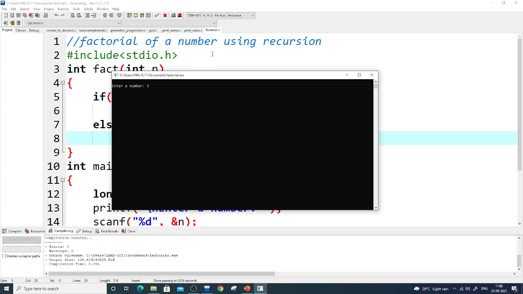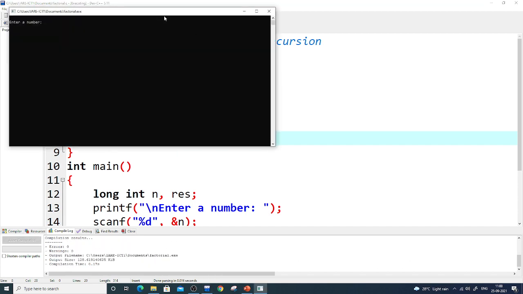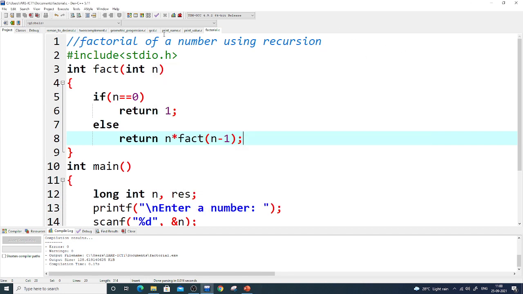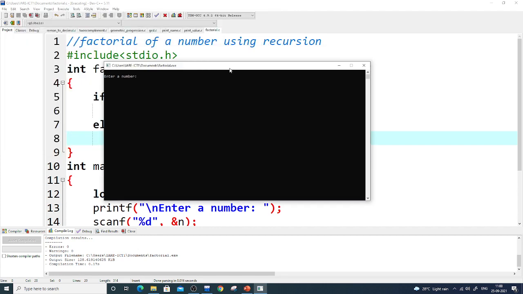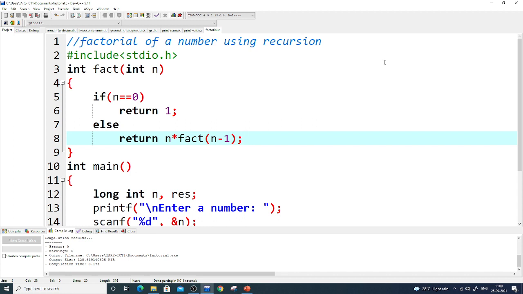Enter a number. Suppose the number is 5. The factorial of 5 is 120. Yes, it is absolutely correct. Let us test with another test case. Suppose the number is 7, then it is 5040. Similarly, you run 2-3 test cases. Suppose it is 3 factorial, then 6 and so on. So this is the program for factorial using recursion.